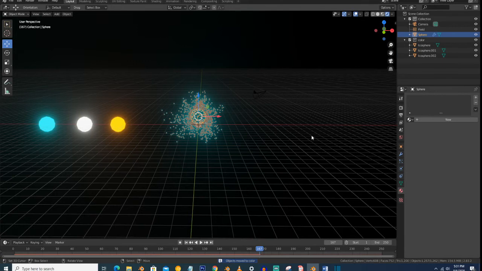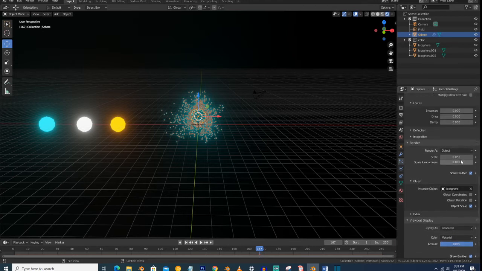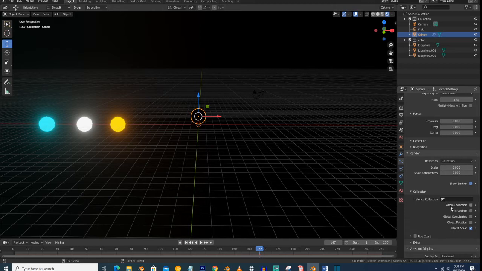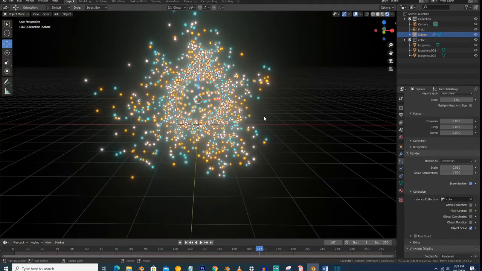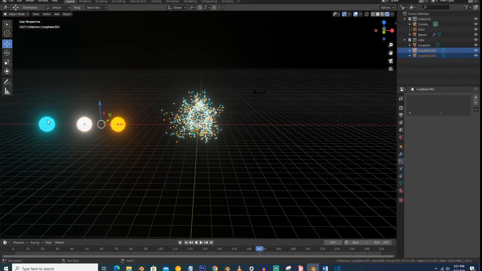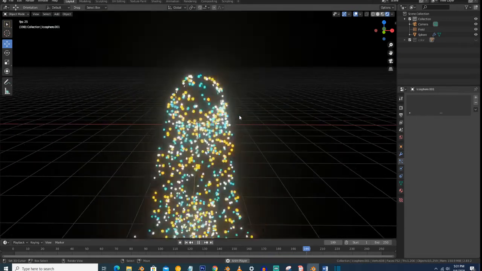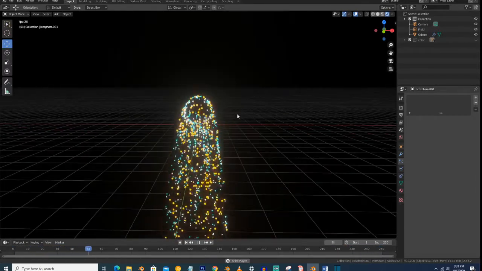Now go to the UV sphere here, go to the particle settings, and you can also increase the value here of gravity. Now as rendered, as object, you have to select the collection, and instance type you have to select that color option. Now you can see that, make these hide. Now you can see the colorful particles here.